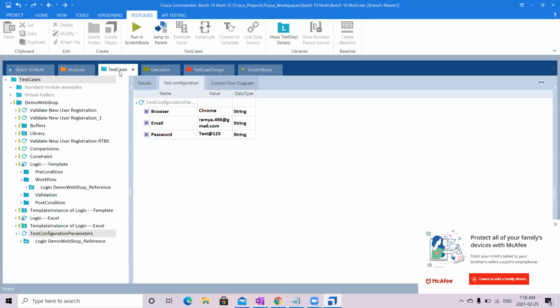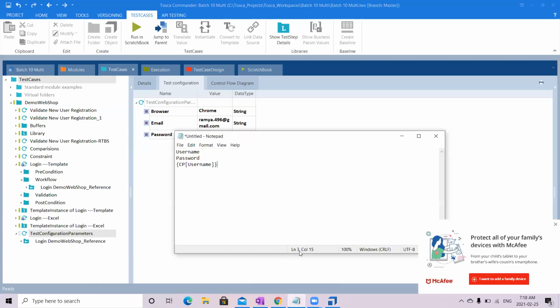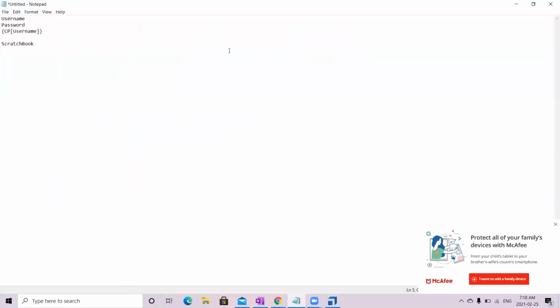Okay. Shall I repeat it? Yeah. Once. Yes, Ramya. See, two ways of execution. Okay. One is through Scratchbook, another one is through execution list. When we are running it through Scratchbook, where will we start our execution? Only in the test cases section we can do this, right?